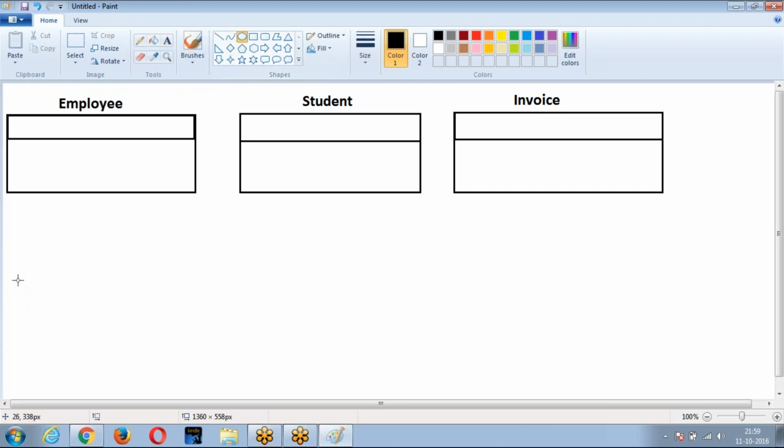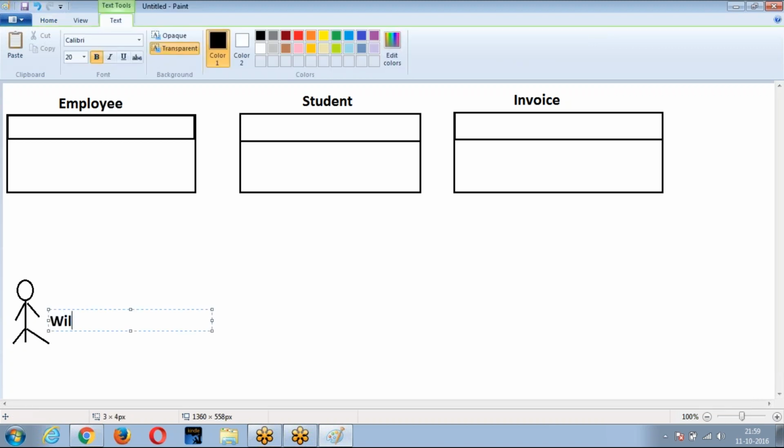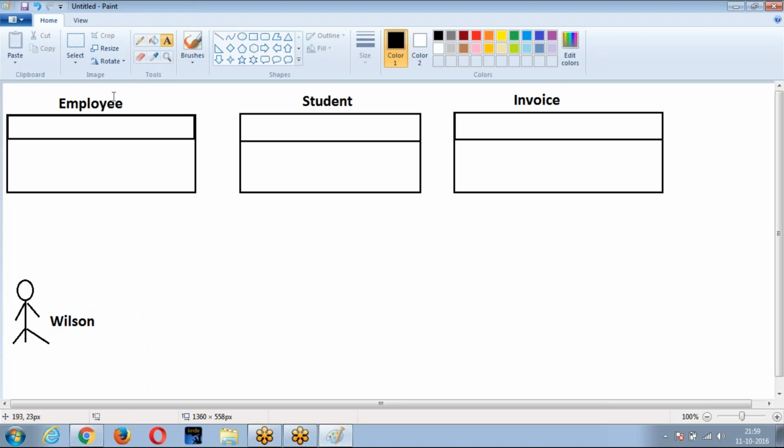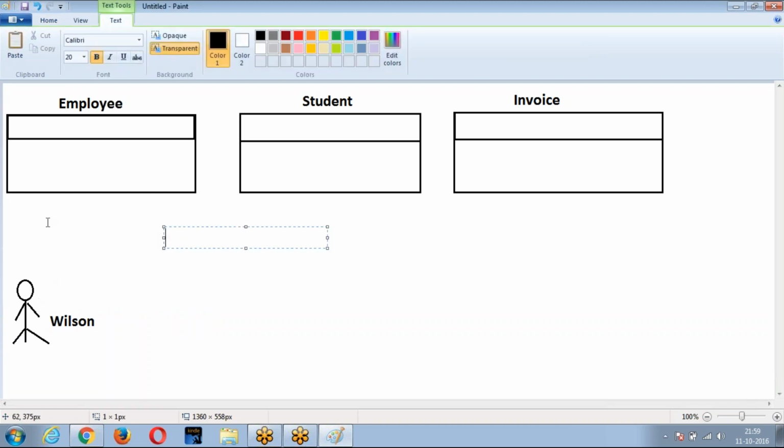Let us assume we have a user called Wilson. He wants to read the data in the table. When the user called Wilson wants to open a table, he needs an interface. User wants to enter the data. Let us say Wilson wants to open the table called employee. He wants to read data in the employee table, or he wants to create a new record, or he wants to modify or delete. If the user wants to open a table, there should be some interface.